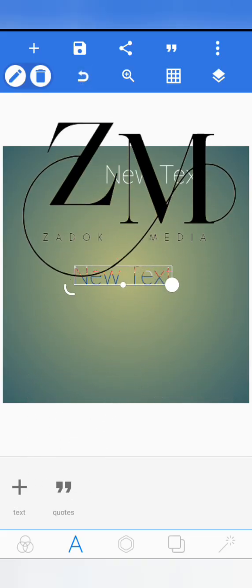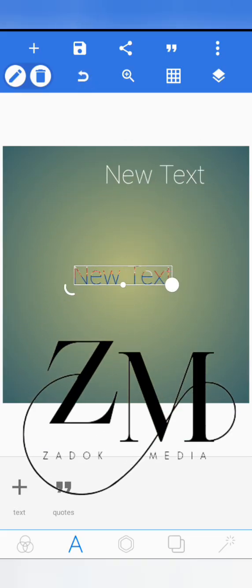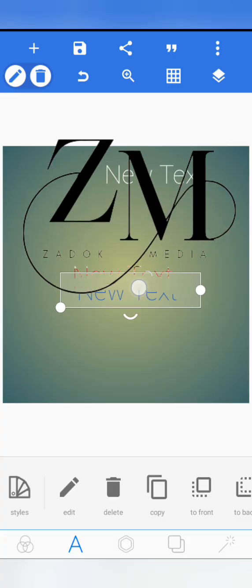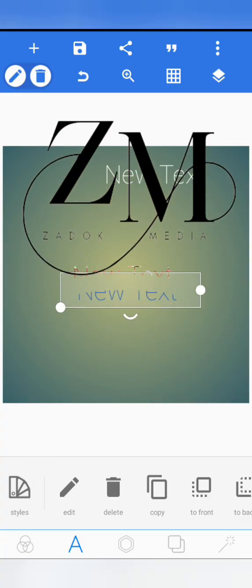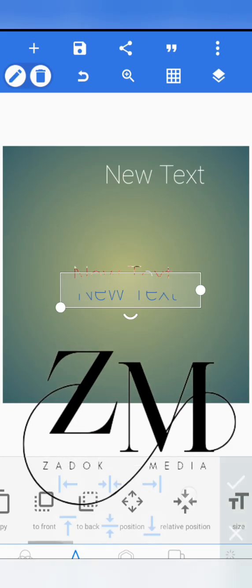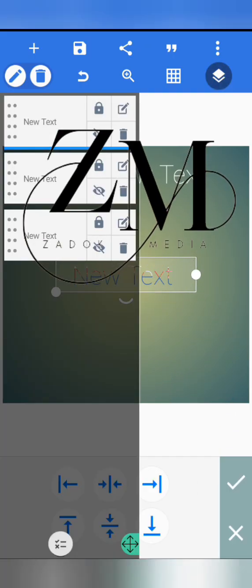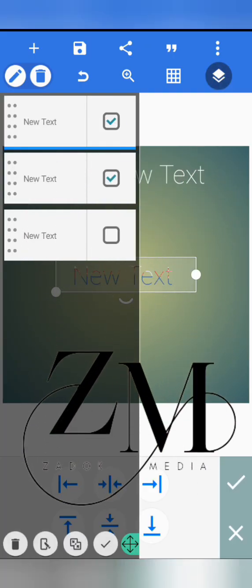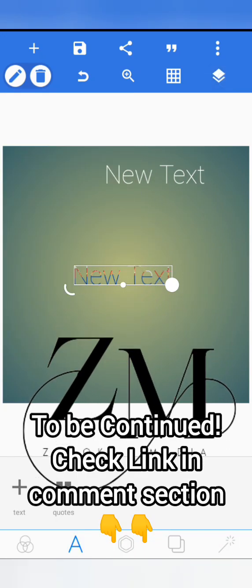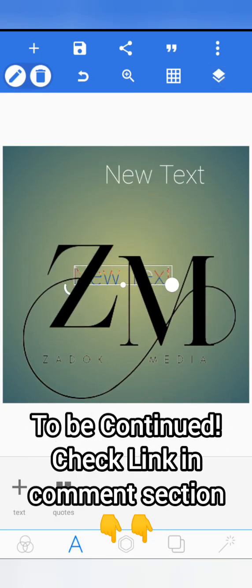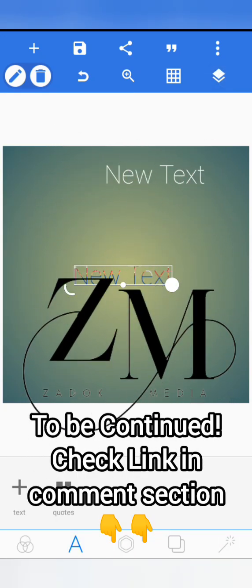Let's undo it. You see, there are 2 different texts, but when you merge it, they will now become one text. You understand? So that is it for masking. Let's merge it. But one of the things about merging is that it has now left the text family; it is now a picture.